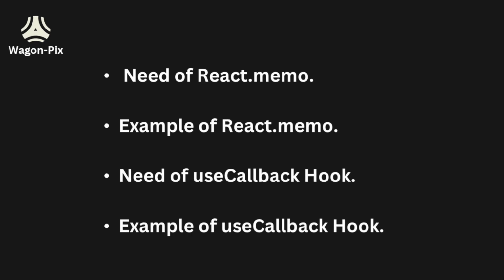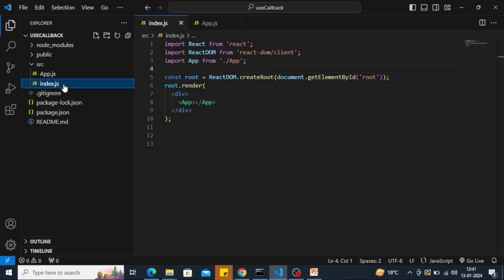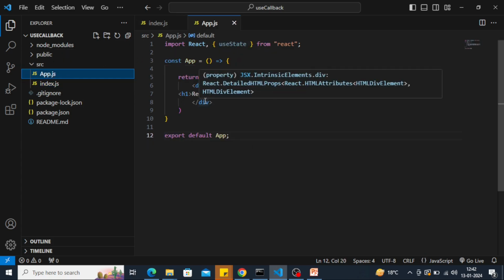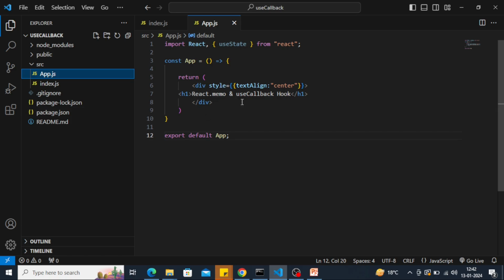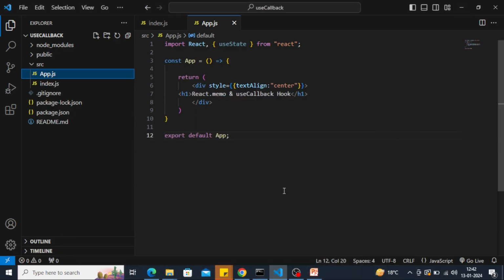So let's get started. I have created a base code over here. index.js is the base file, and in this file I am importing app.js, and in app.js I have just written a heading and aligned it to center. So this is our basic structure. For those who are not understanding the basic structure of React, I would request you to go through my previous videos where I've explained all the concepts in detail.